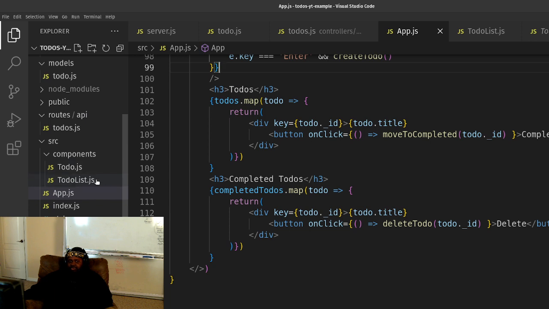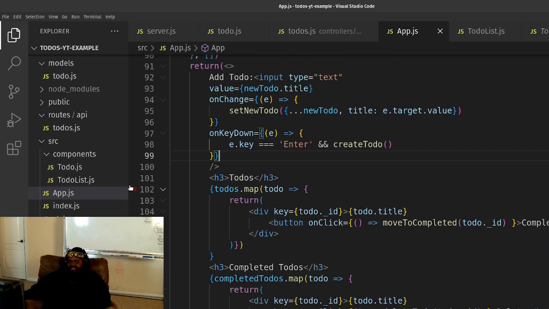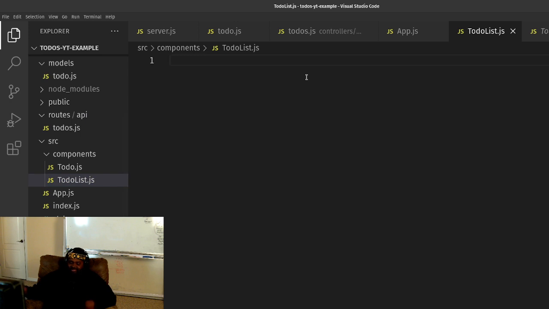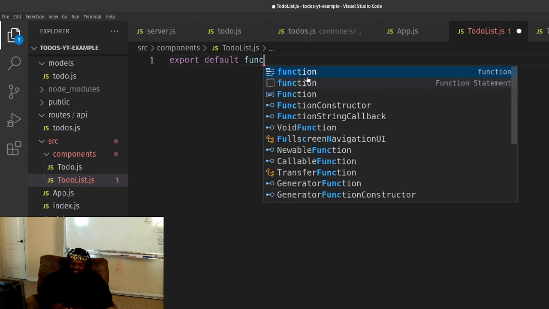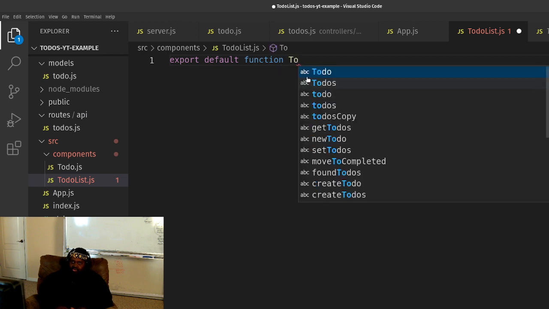The hierarchy that we're going to create is that app.js is going to be our parent, to-do list is going to be a child of app.js, and to-do.js will be a child of that. To get started, let's go to list.js and at least get something on the page. I'm going to write export default function, and I'm going to call it to-do list.